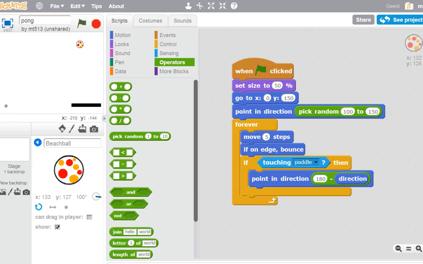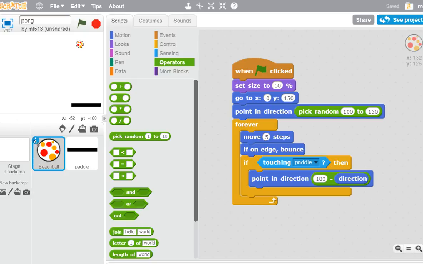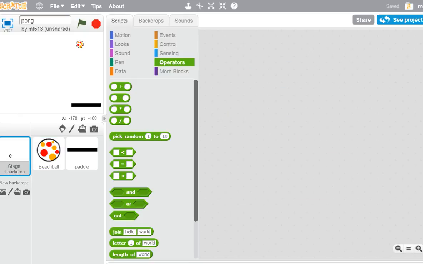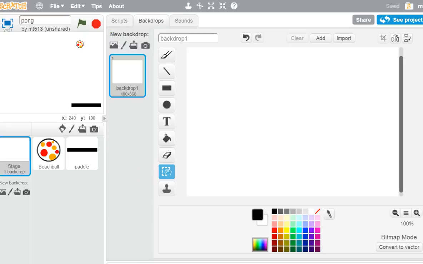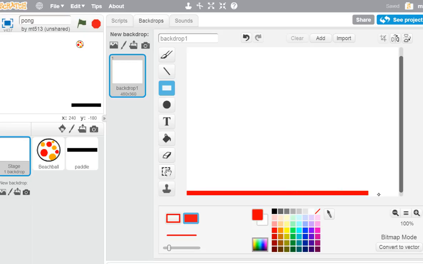Okay, so now we're going to edit the stage. I'm not making a new sprite, I'm editing the background of the stage to paint something red. So you click on stage, and you can write scripts for the stage, but in this case we're changing, they're not called costumes, it's called a backdrop. And I'm going to make a filled red rectangle along the bottom of the stage.